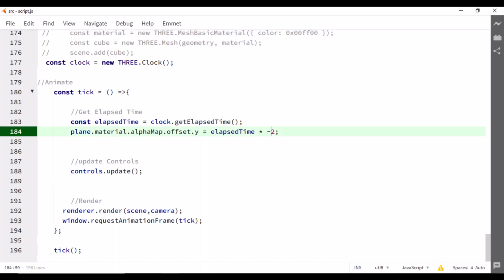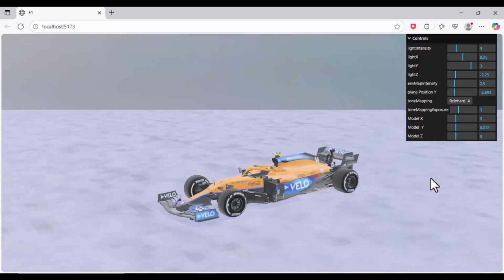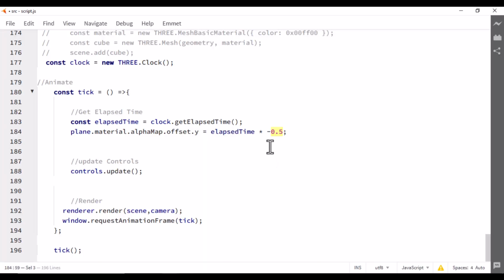But anyway, let's continue with what we had before, 0.5. As you can see, you see the direction it is moving. If you want to change the direction, you simply remove this minus sign here, so it will reverse the direction.